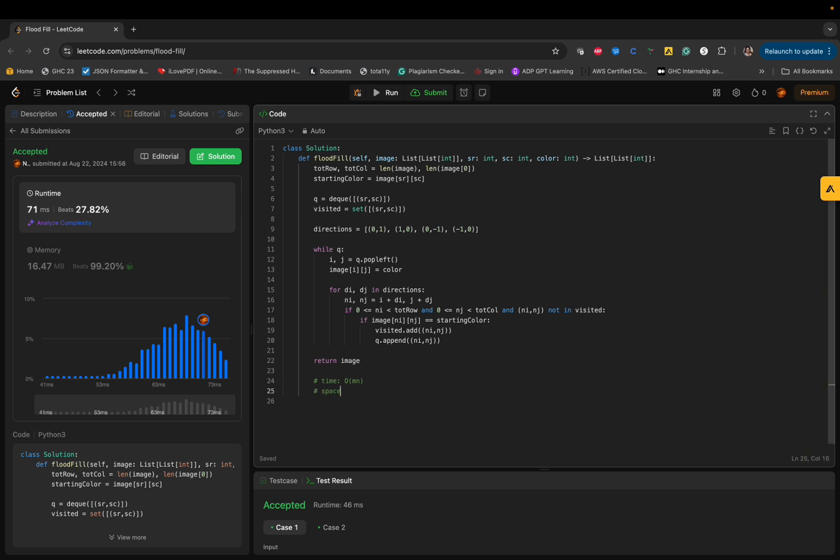We'll check what the space complexity is. It will also be the same, O(m*n). The queue used in BFS in the worst case will hold all the cells or all the pixel values if they are all connected and need to be processed. And also the visited set will contain all the pixels in the matrix.